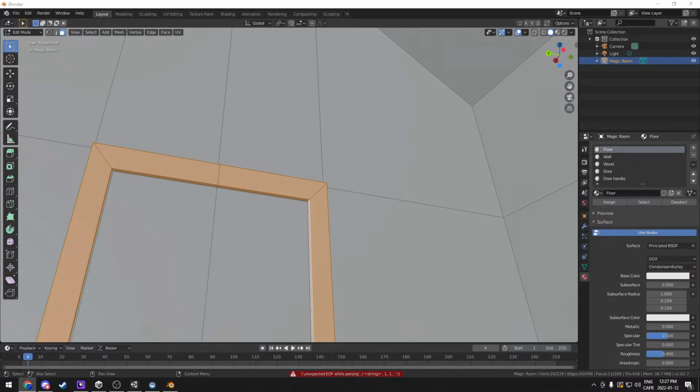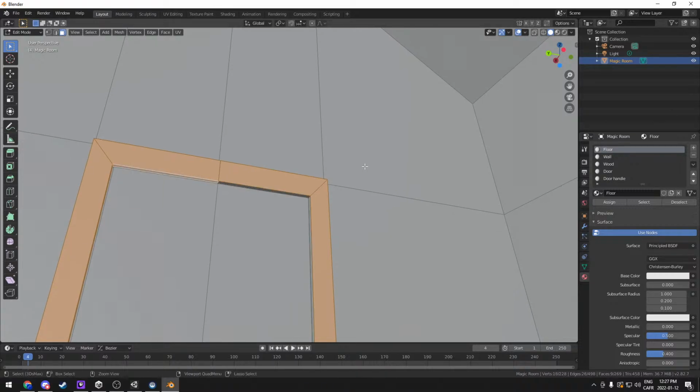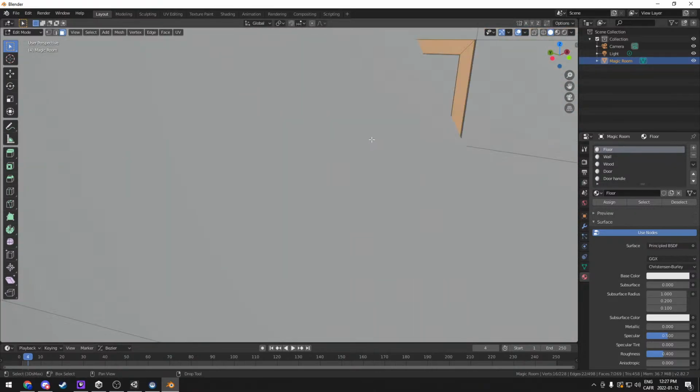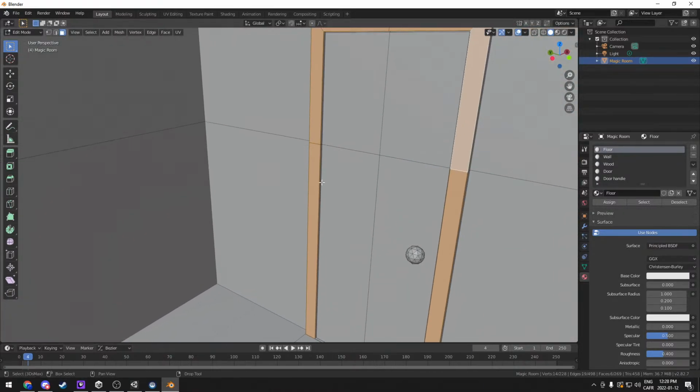Blender row selection without numpad. Control plus numpad. Oh, I see. Okay. So Control plus. Yeah, that's what we want.